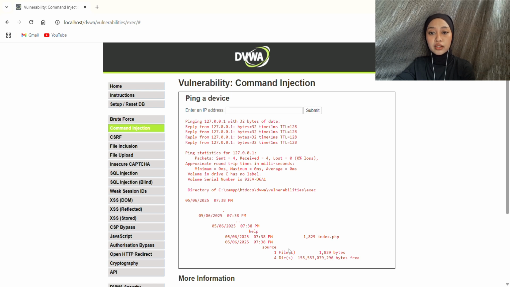To protect against command injection, we must validate and sanitize all user input. Next, we must use safe APIs that separate inputs from commands, like subprocess.run in Python. And last, restrict server permissions to reduce damage if it is exploited.